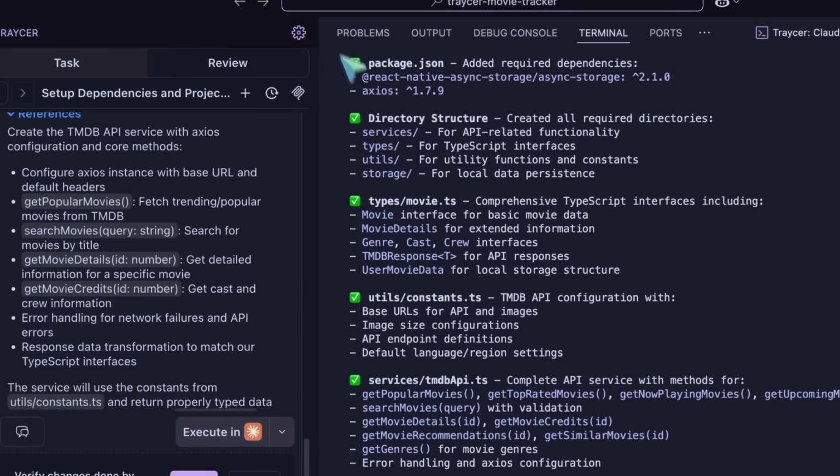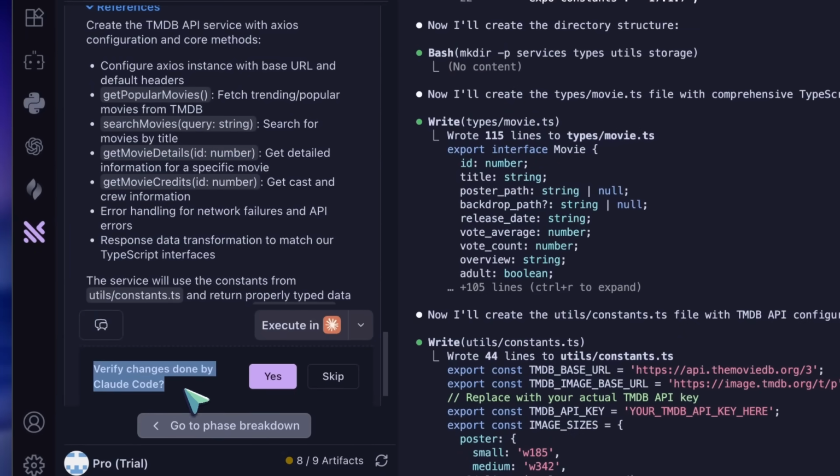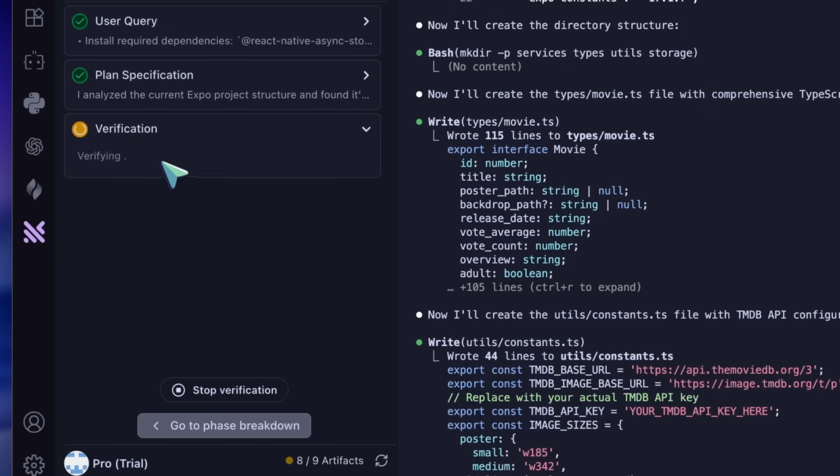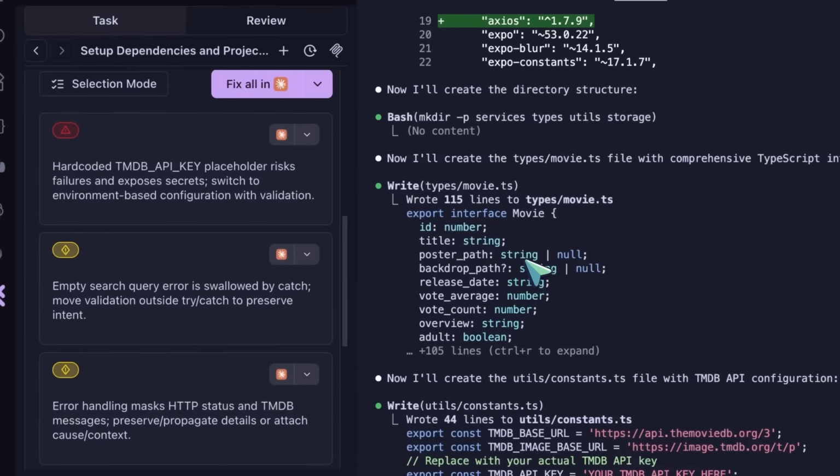But before checking it ourselves, let's ask Traycer to check this. You can see that we get this Verify Changes option. If I click this, then Traycer will now go ahead and check if all code changes are good or not, and if it left something to be implemented. If we wait a bit, then we get a report.